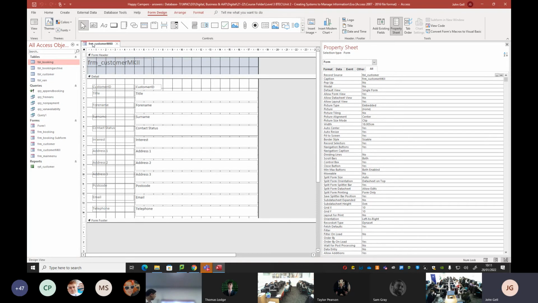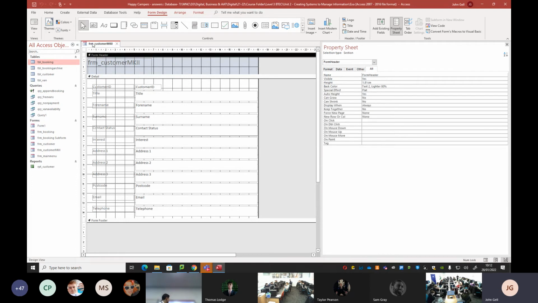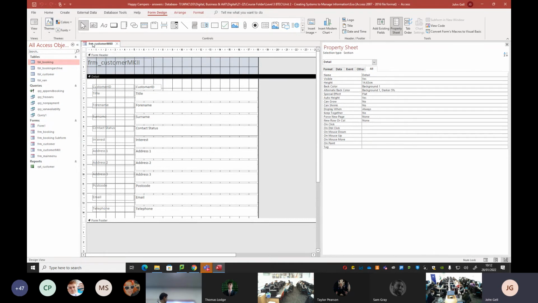So at the minute, if I click in this grey area just to the right of everything, you'll see that on the property sheet, it goes to what? Form. If I click in the grey bit at the top, it goes to form header. If I click on the white bit, it goes to detail. It's important that you know which bit you're working with, because when you come to edit it, which we're going to do in a minute, you're going to need to be able to understand the difference.